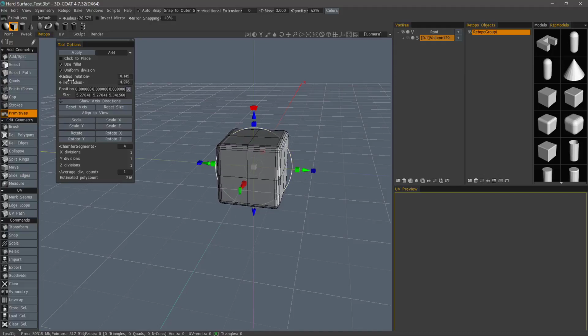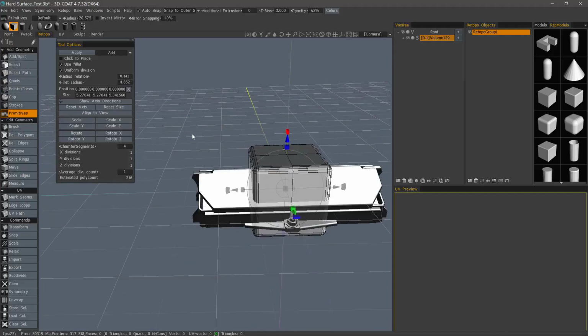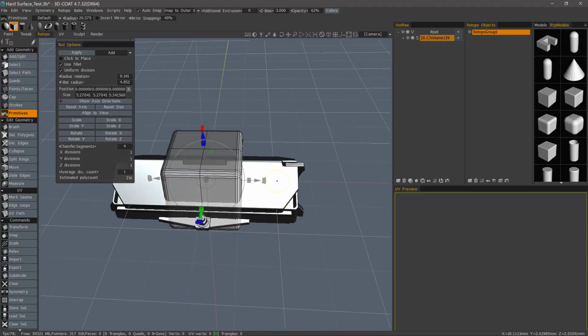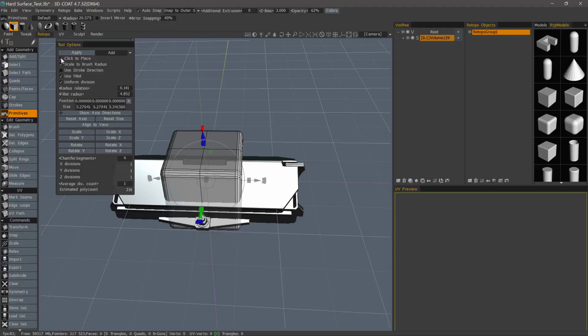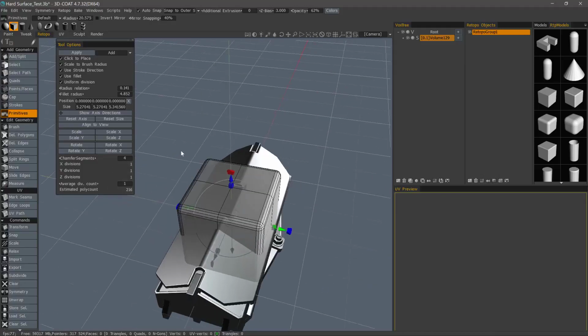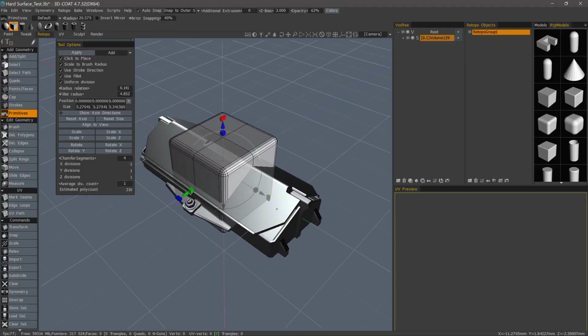Let's adjust our fillet radius here. And I'm going to unhide the underlying voxel object. One of the most handy features about this particular tool set is the ability to quickly align the object using this click to place feature. You'll notice that when I check it, a few different options are now available that were not before. One is to scale the brush radius, and the other is to use the stroke direction, meaning that 3D Coat is going to utilize the normal vectors beneath your brush to help orient this primitive when I place it.